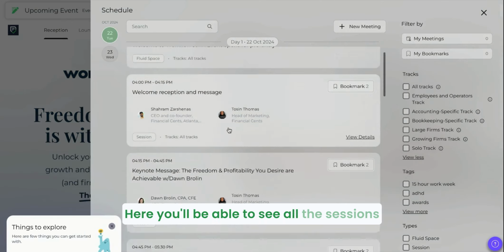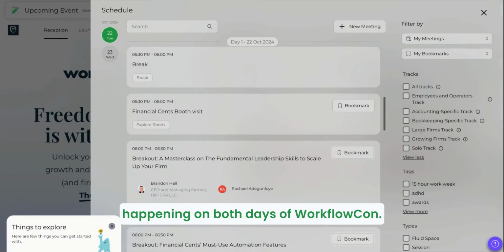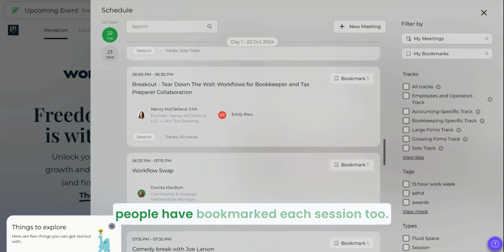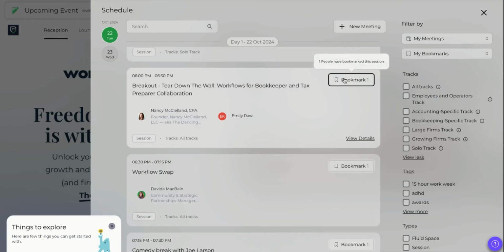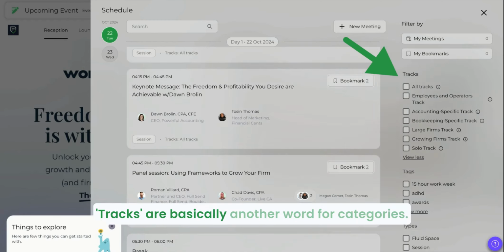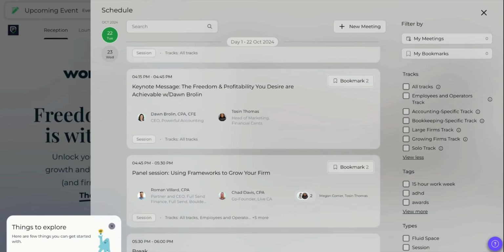Here, you'll be able to see all the sessions happening on both days of WorkflowCon. You will also be able to see how many people have bookmarked each session too. Each session is on what we call a track. Tracks are basically another word for categories.